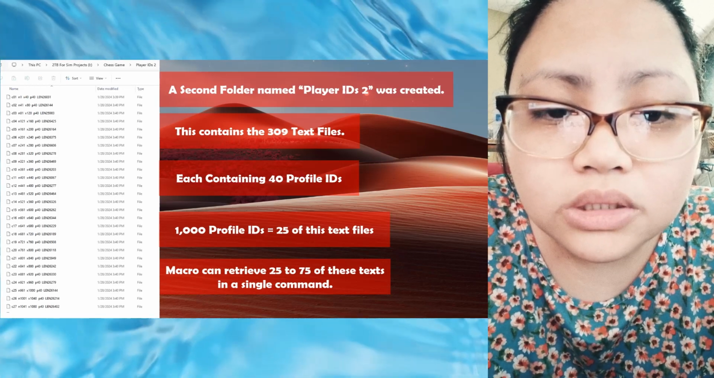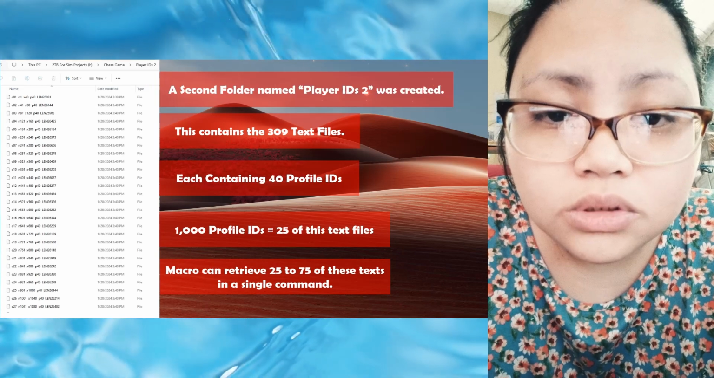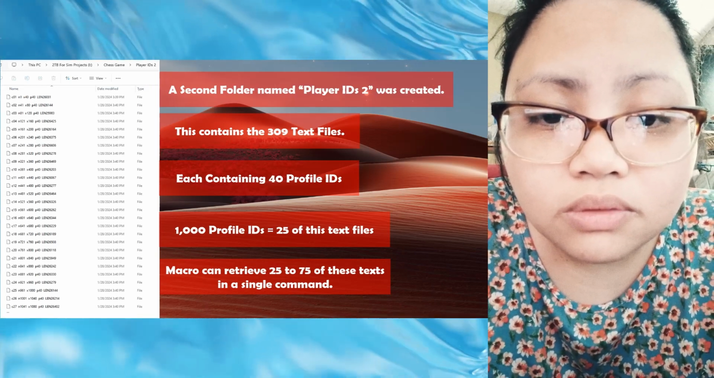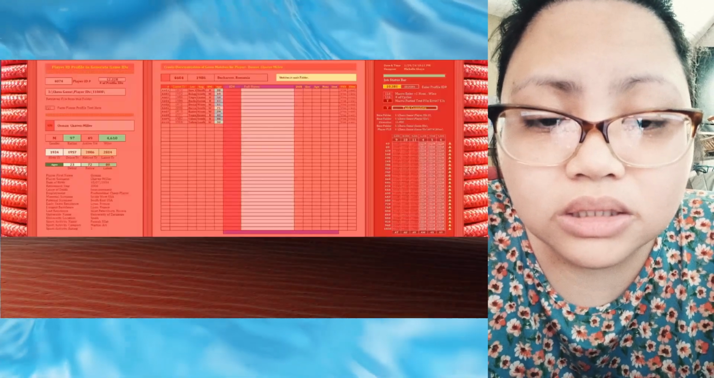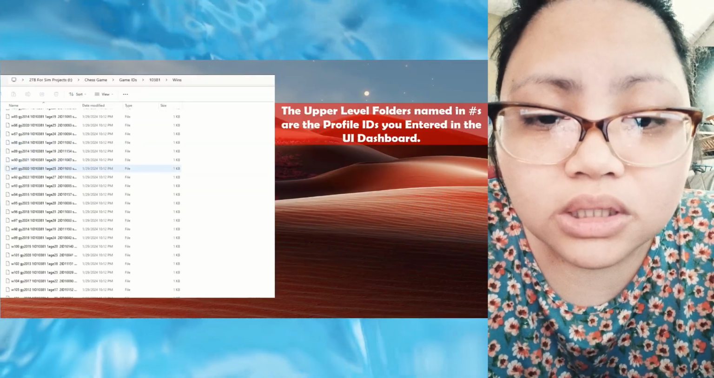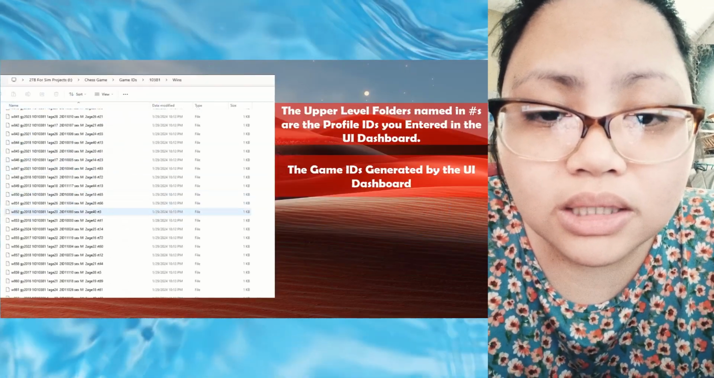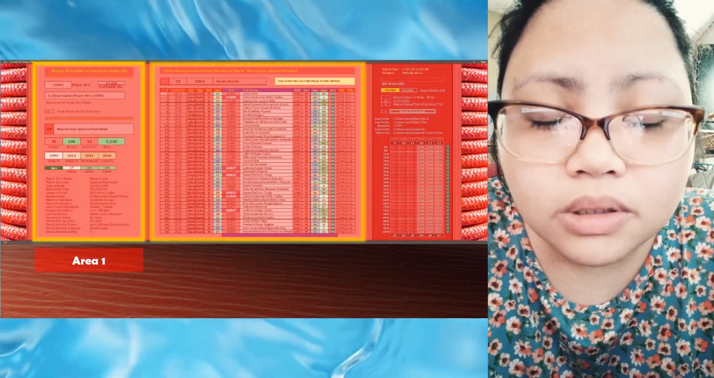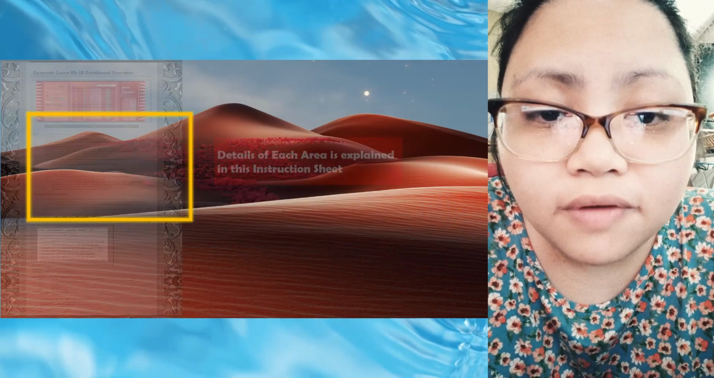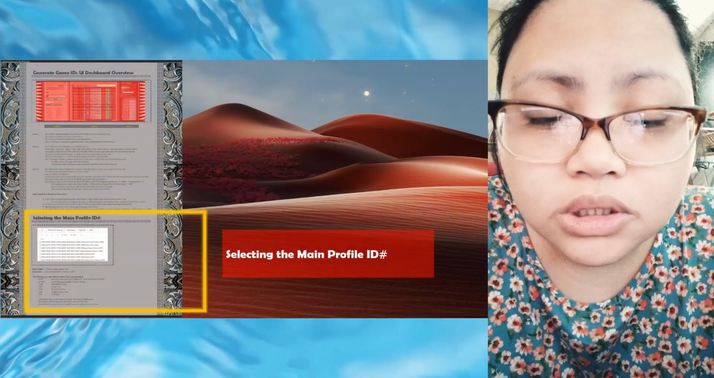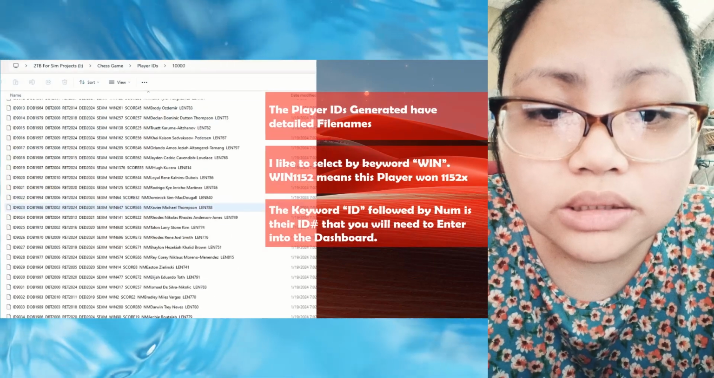So in terms of the folders being retrieved, we get it from another folder that we create. I actually modified the previous UI dashboard, so it's not pasting into the cells itself. It is now creating a text file, and it's under player profile 2, which has only one folder and contains 309 text files.